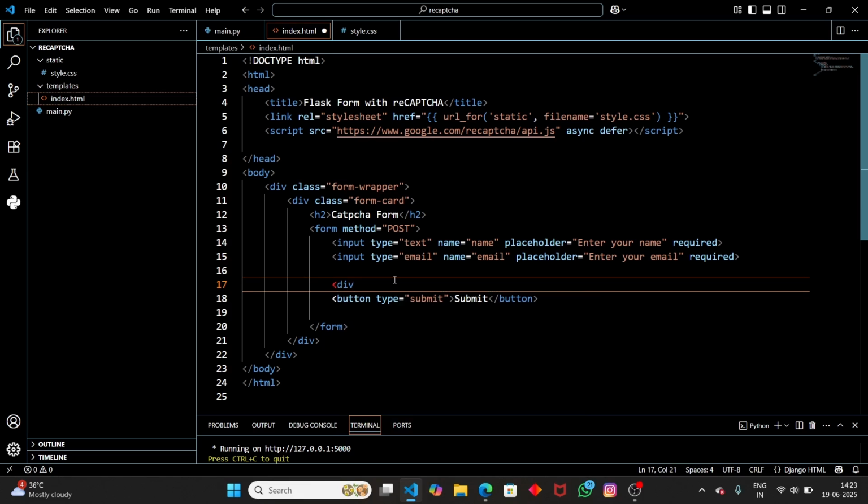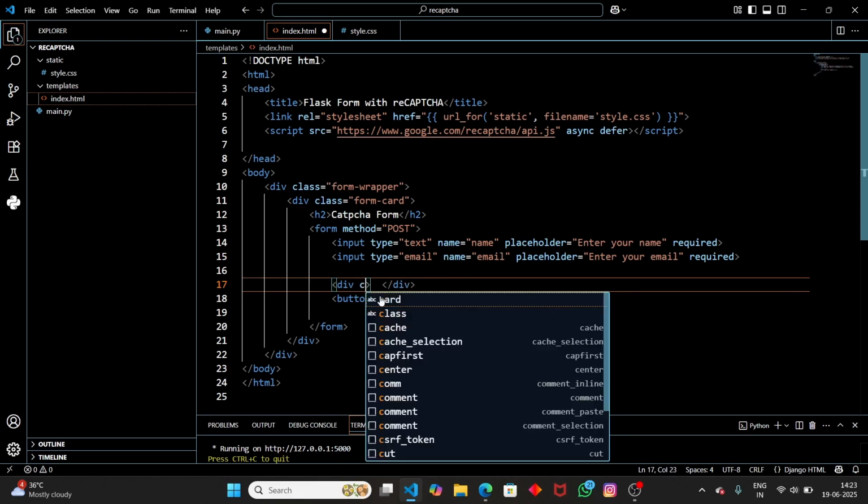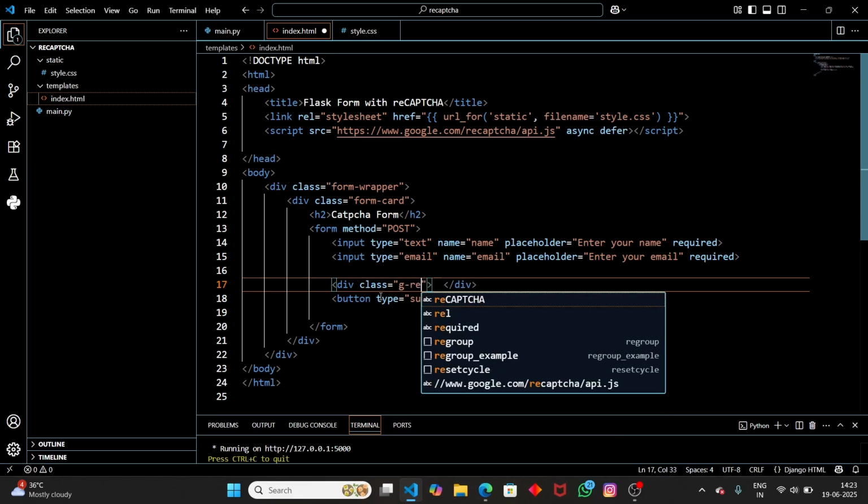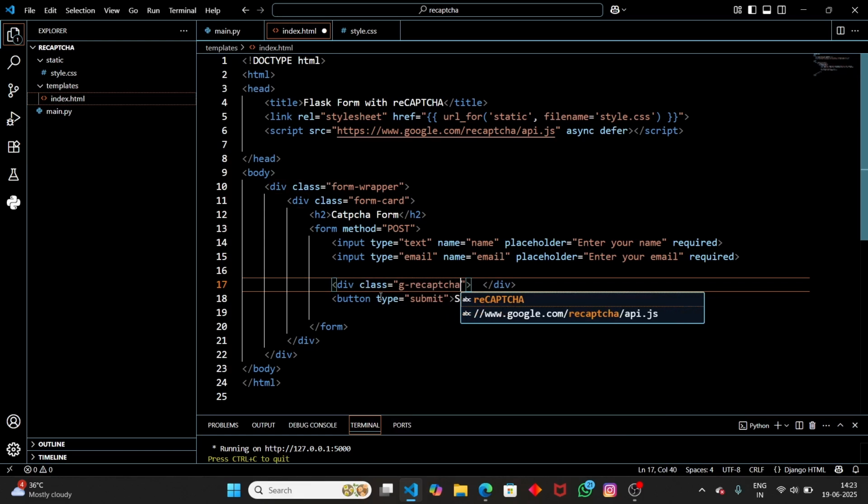So you have to add a div tag. So the div tag should contain the class name. So class equal to, so the class name should be this g-recaptcha. Make sure you give the class name the same as this, and data-sitekey. So data-sitekey, this will be our site key.